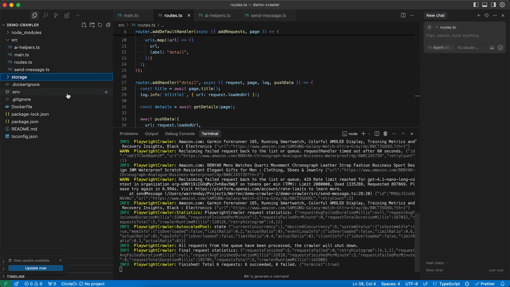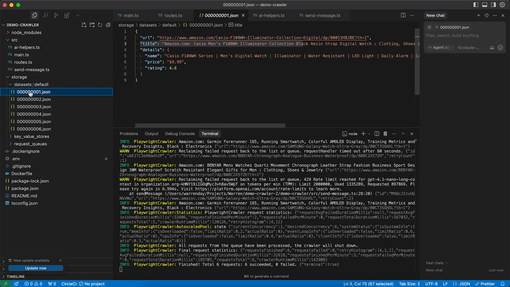Once the crawler's finished, you'll see a new folder that's created here called storage. Inside datasets, we can look to see exactly what the scraper found. For each watch that was found, we've got the title, the name of the actual watch itself, the price, and the rating. And we have that for each watch that was found.